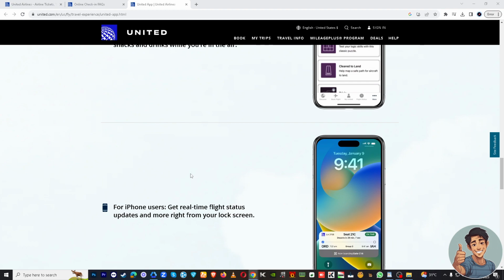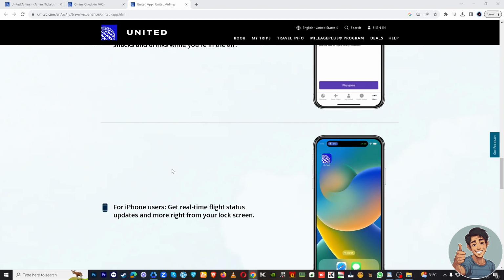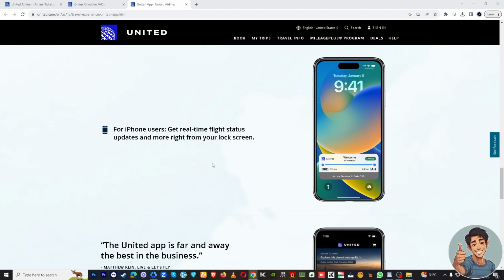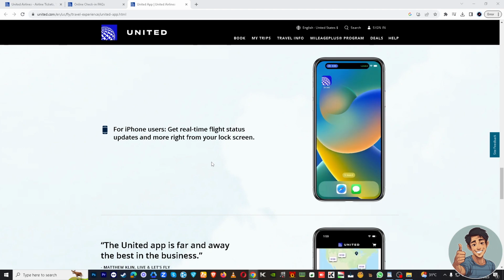And once you've reviewed all of it, tap confirm or check in. All right. The app will generate your boarding pass, which you can save to your device for easy access in the airport. And congratulations, you've successfully checked in for your United Airlines flight using the mobile app.